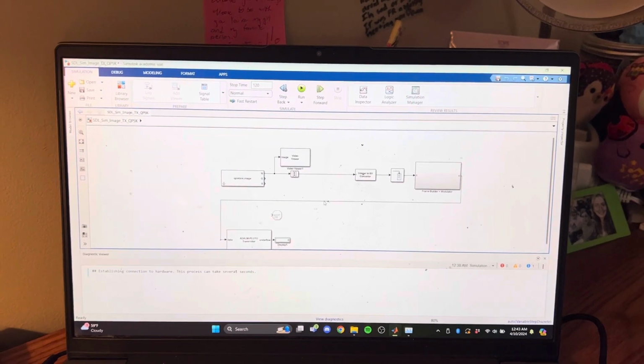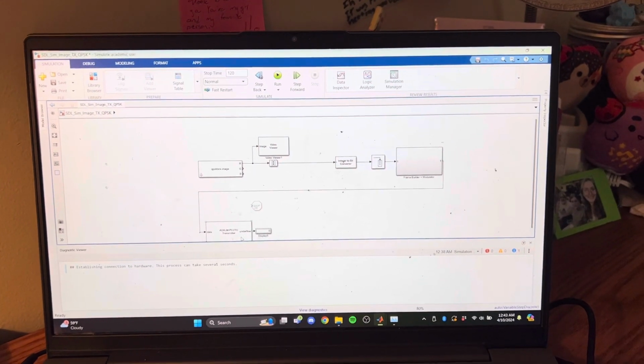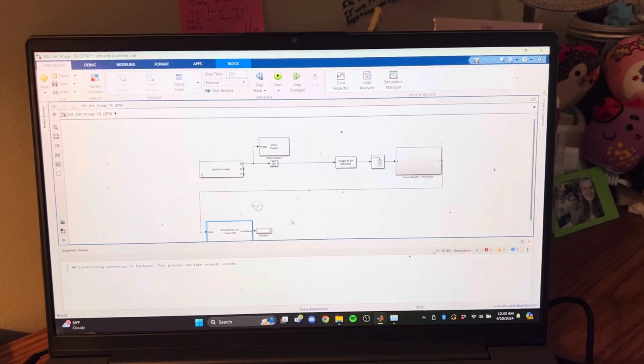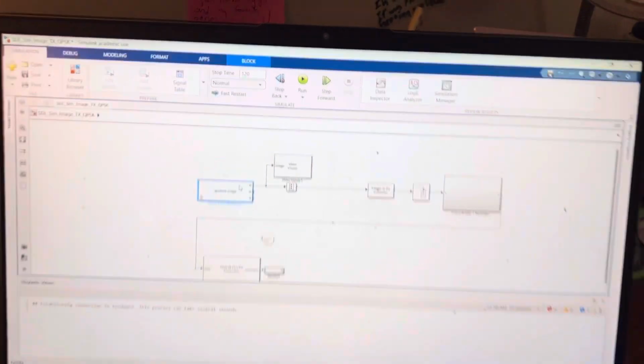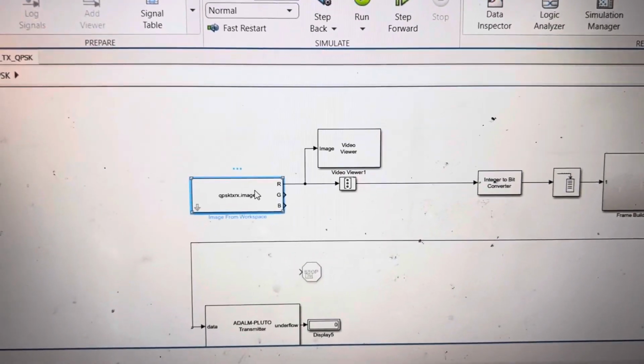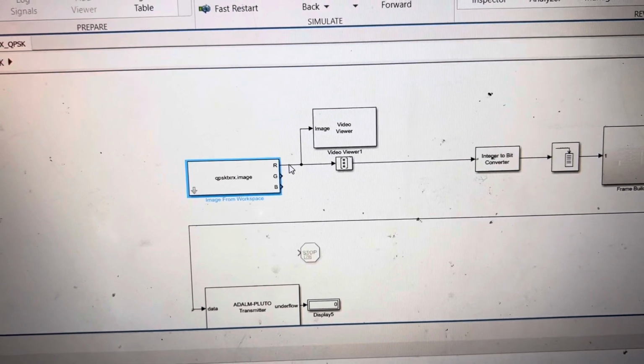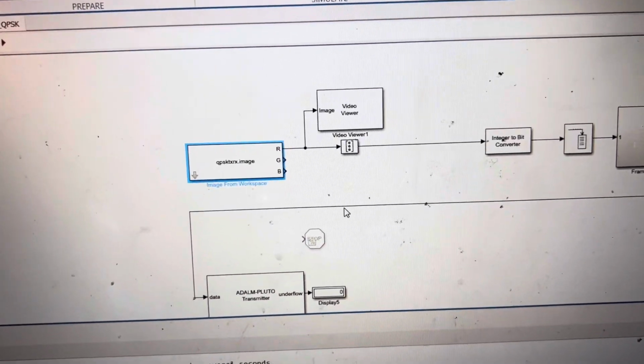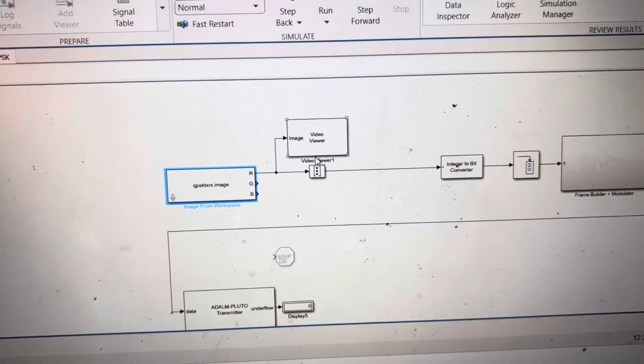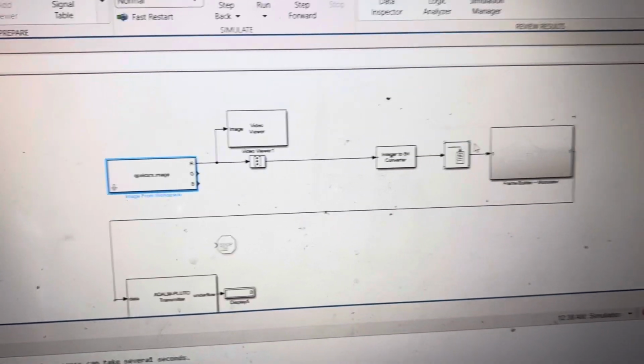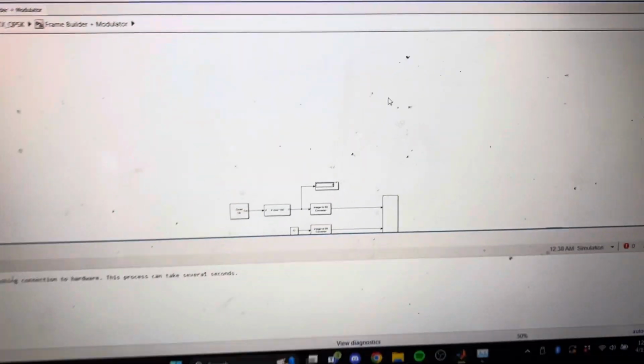This is the transmitter end model with the Pluto transmitter. We'll be taking an image from a file. We are just going to take one of the colors. It's a black and white photo, so all the colors are the same values. Do the data processing, send that to the frame builder.